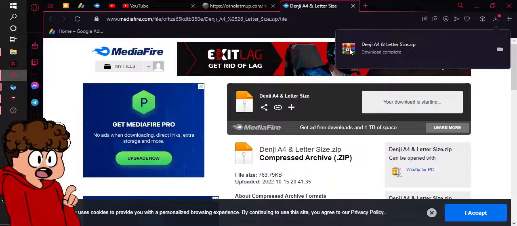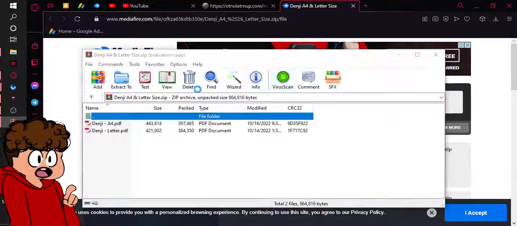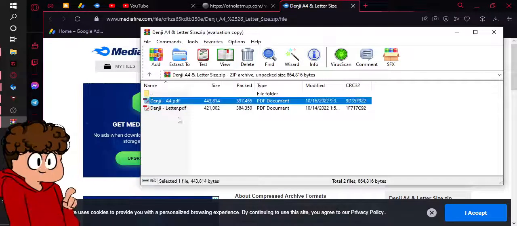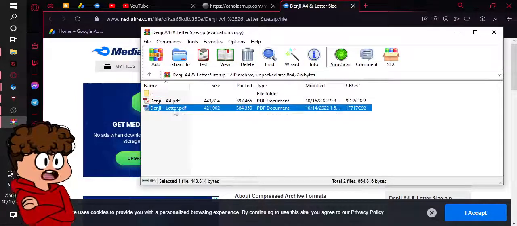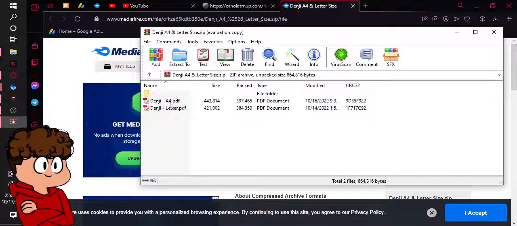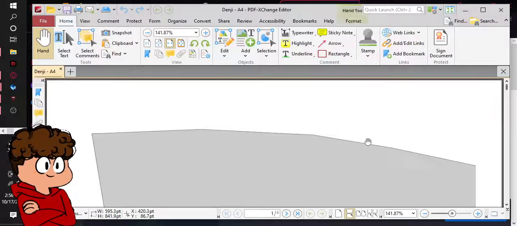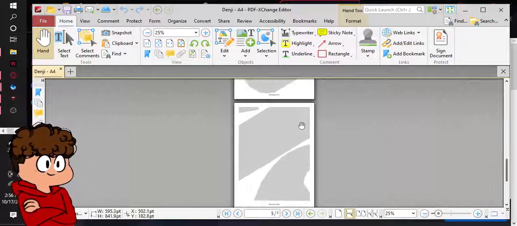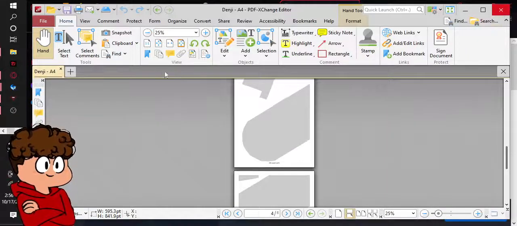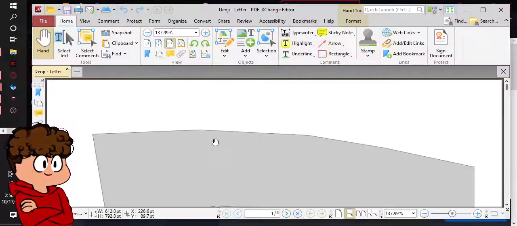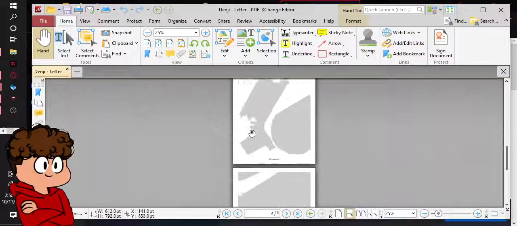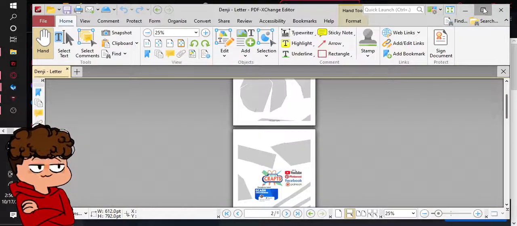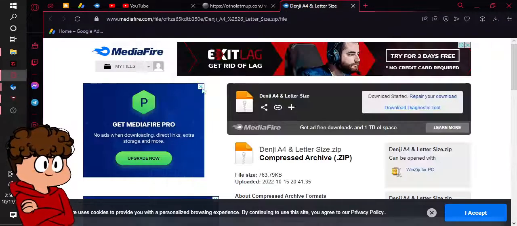Now what you can do is double click this and it will open the zip file. When you open the zip file, there are two files here, the A4 size and the letter size, okay. Let's open it. Here is the file. Here is for the A4 size, and then let's open the letter size. It's also the same. Okay, that's the letter size. So that is how you download patterns on my website.